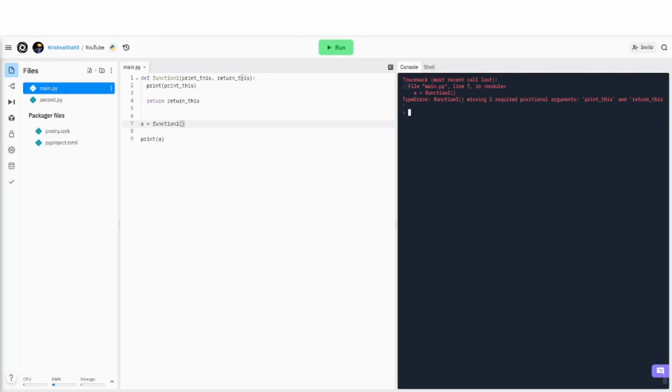So let's try understanding this error. What it says is, it's missing two positional arguments. So remember what I told you about arguments. Arguments are basically things we feed into the function. So it's saying it's missing two of them. It's missing a print this argument and a return this argument. And sure enough, we did actually forget to type this.